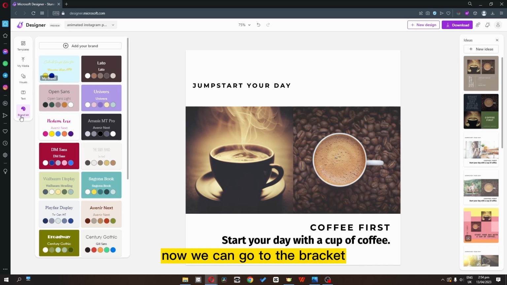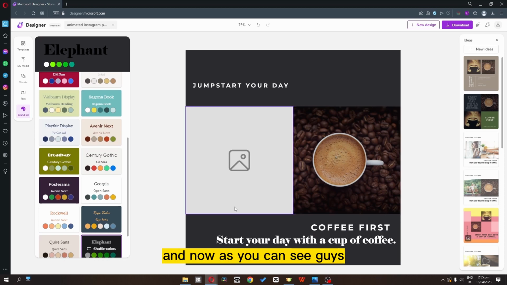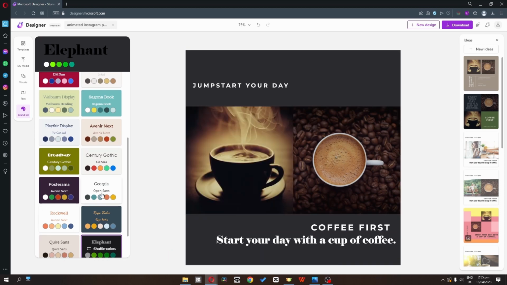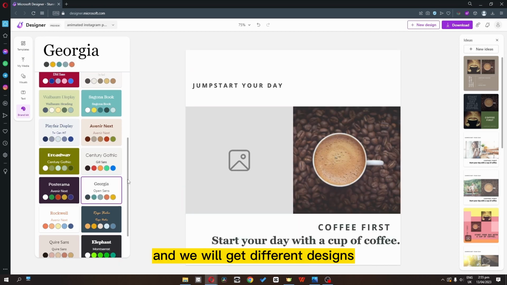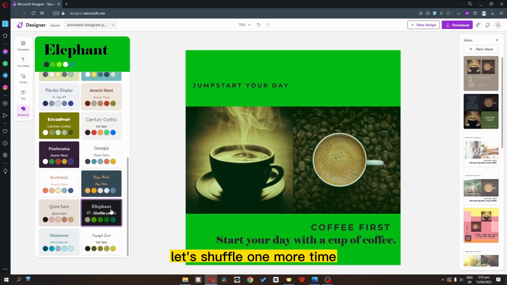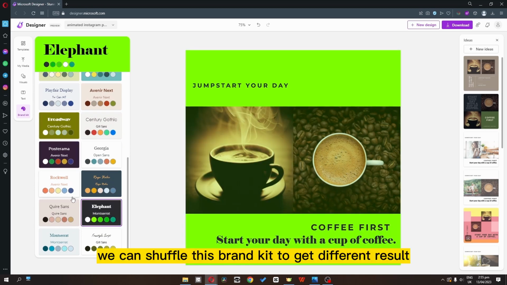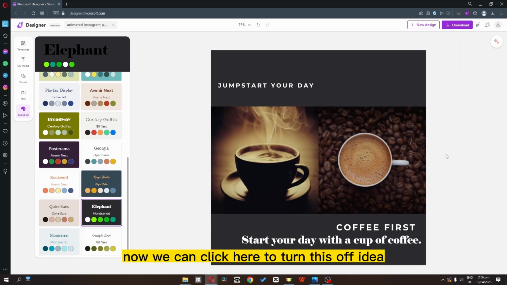Now we can go to the brand kit, and now as you can see guys, we have brand kit. So for example, if I select this one, it will shuffle the color, and now as you can see guys, now we have this brand kit, and it will shuffle these colors to create design. So we can click here to shuffle again, we can shuffle again, and we will get different designs. So I'm going to click here, let's shuffle one more time. So you get the idea, we can shuffle these brand kit to get different results. Now we can click here to turn this off.